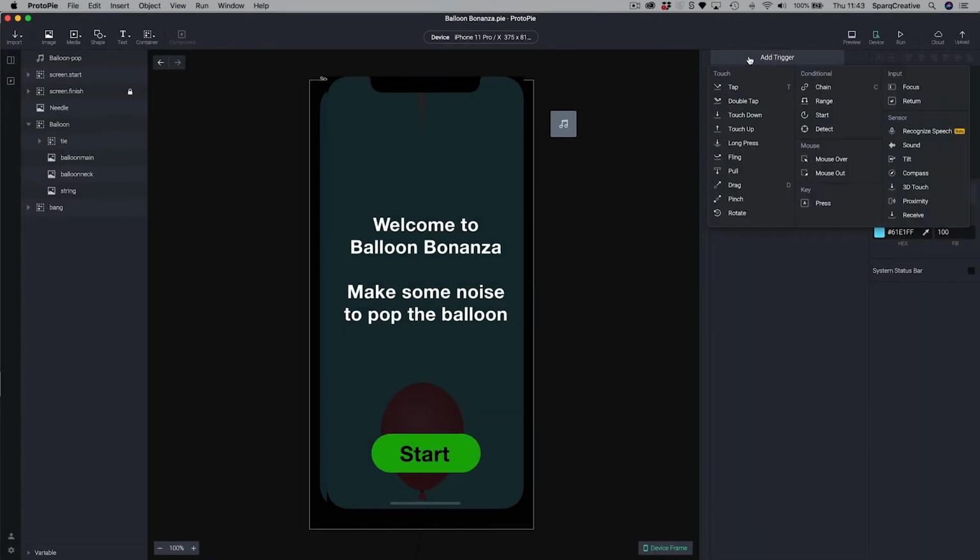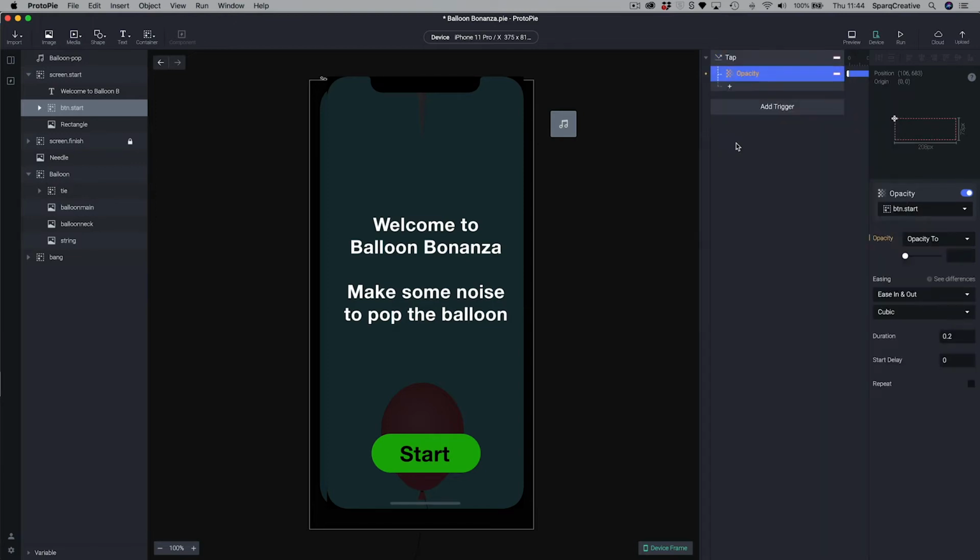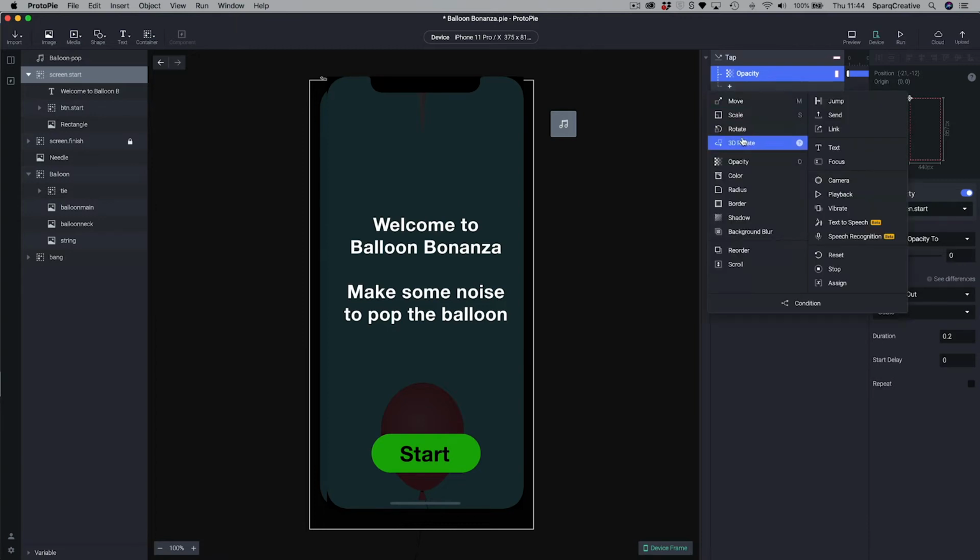Okay, so let's add a tap trigger, and we're going to find our button.start. And to this, we're going to add an opacity, and we're going to select screen.start. So this opacity is effectively going to dim our start screen when we press the start button. So let's set the opacity to 0. Next up, we're going to add a move response.